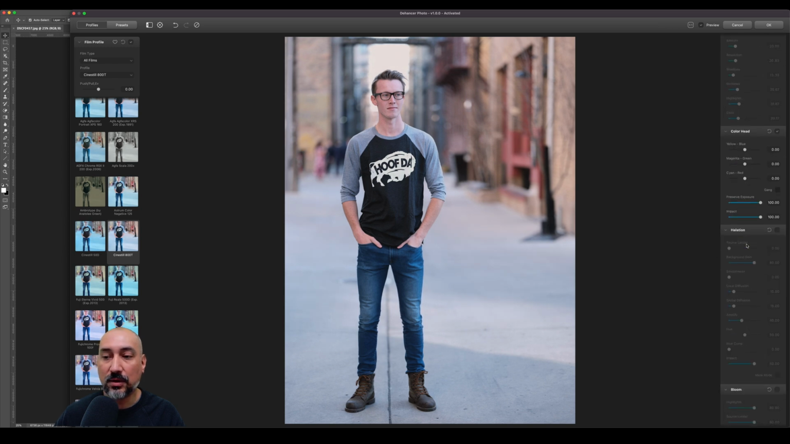And then we have some other traditional adjustments like the color head. We can add blue, remove blue, add magenta, push green, go over to cyan. We can gang the adjustments, right? So if I make an adjustment in one direction or another, it's literally making the adjustment to all three color heads. And we can choose to preserve the exposure and the impact or not. And I think that that's also really great.